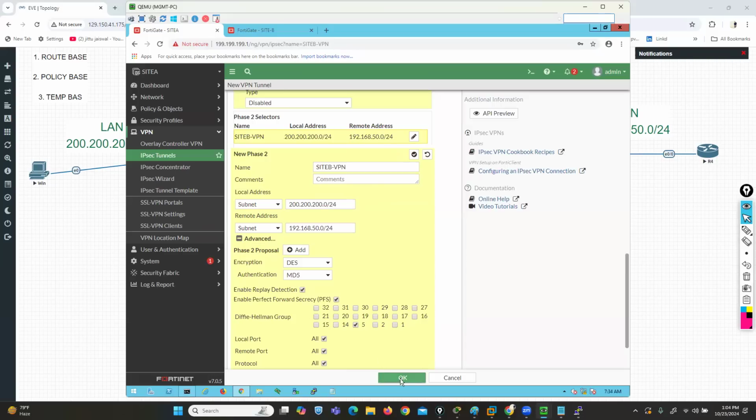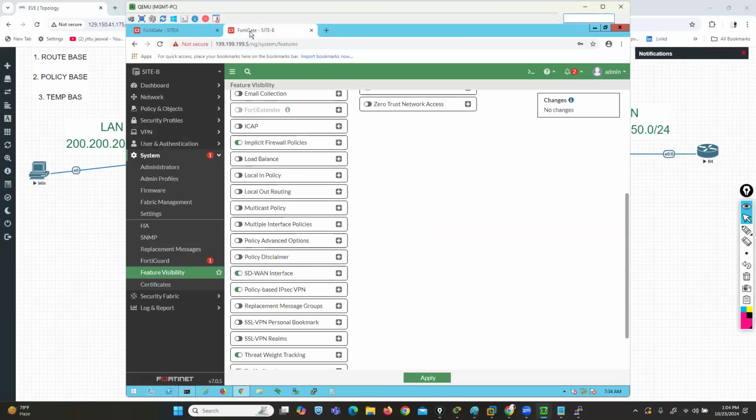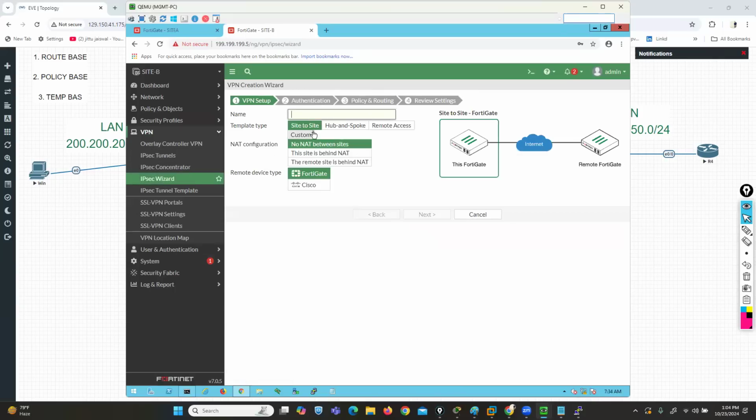Just click on OK. We have the same configuration steps for VPN only. Where you will get changes, I will show you. In policy you will get changes, but the VPN configuration steps are the same.